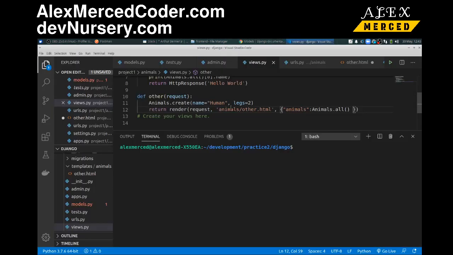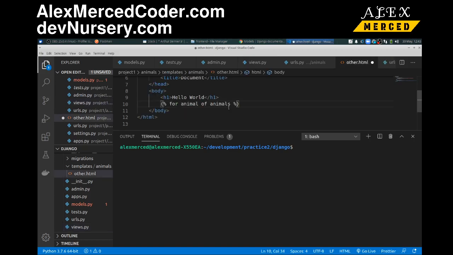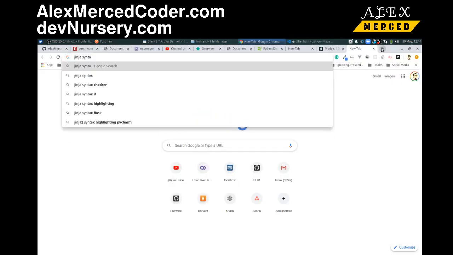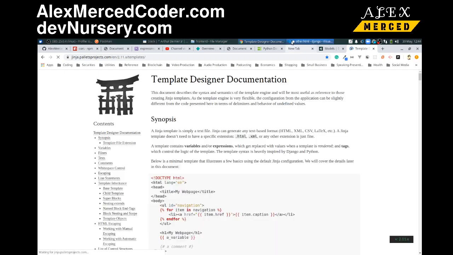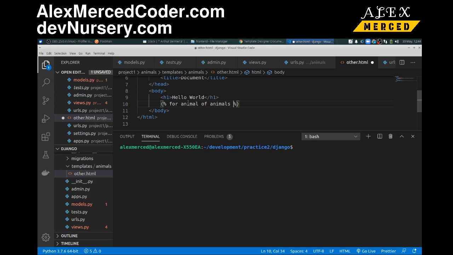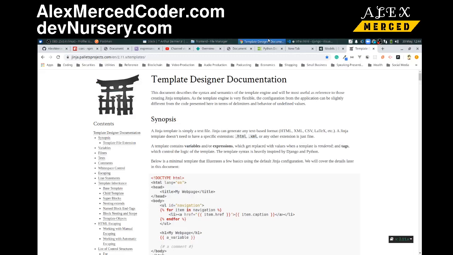For animal of animals. And let me just go look up the Jinja syntax, make sure that I did that for loop right. Jinja syntax, that's the templating language. There we go. For item in navigation. So I think it was an in, I need to switch that out with in. And then it was what? N4. Yep. So then let's end the loop.